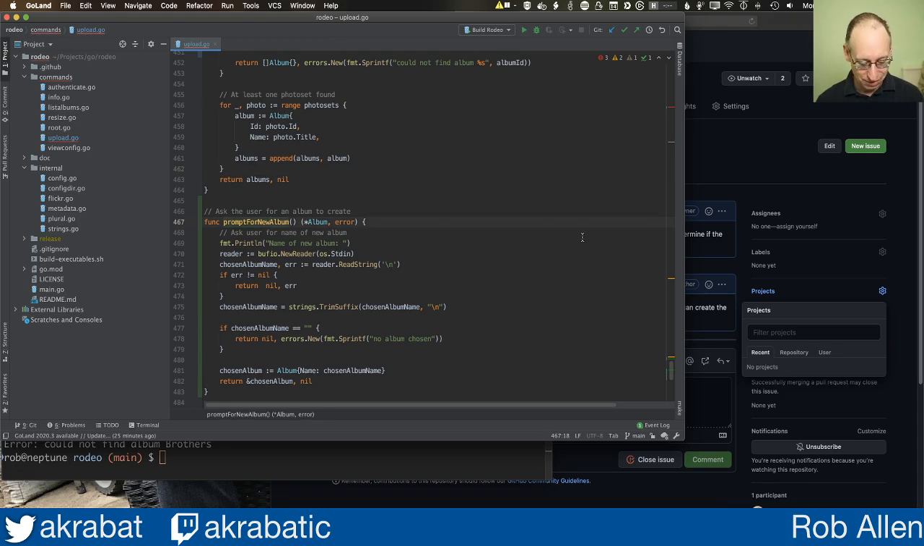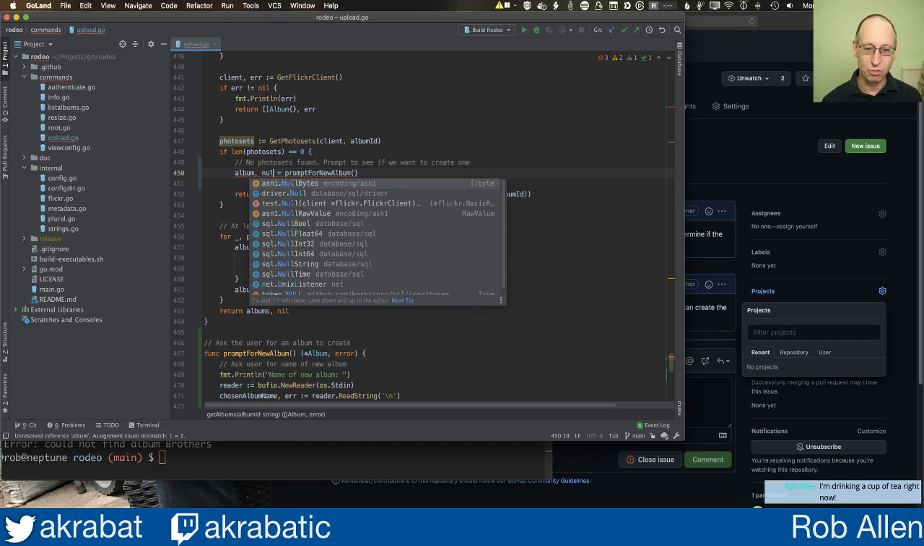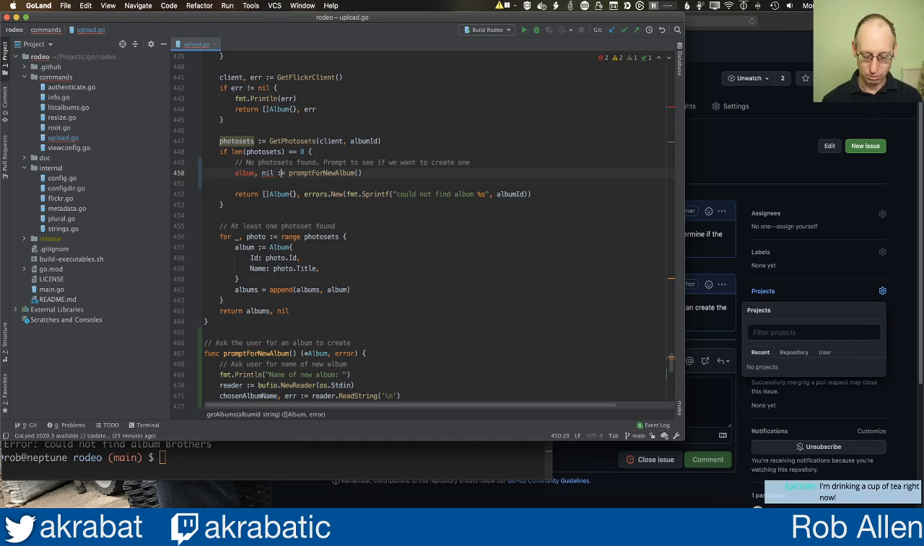Okay, so here's prompt for new album. And that's being assigned to albums, which makes no sense because it needs to be assigned to album. We need a colon there again because Go requires a colon for assignments. Red squiggles? I wonder what the red squiggles mean. Unused variable album. So yeah, that's right. I've not used album yet, so it's correctly squiggling them.